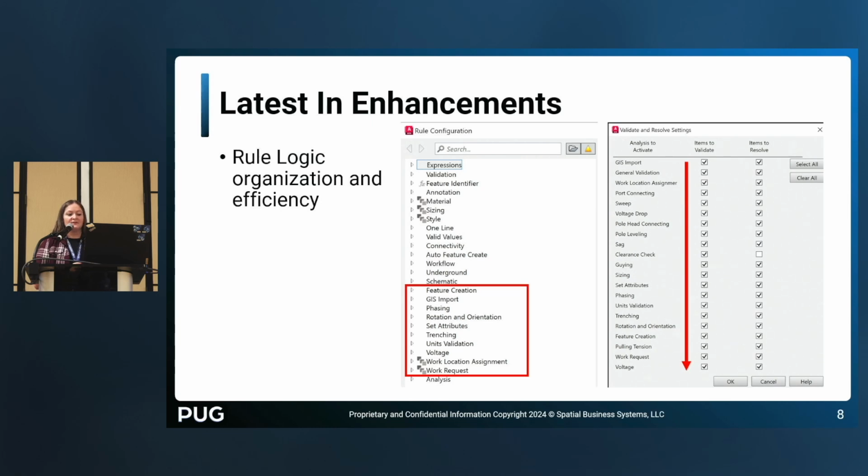Another benefit of this is it gives you much more granular control over what's running. If any of you are using modes or are familiar with the config modes, where you can have a sketch mode, an estimate mode, an analysis mode, whatever, you can now say, well, I don't want phasing validation to run in sketch mode, but I want the rotation and orientation one. But if you put that all in general validation, you're pretty much stuck. It's all running, or you're going to have to write some very complicated if statements.